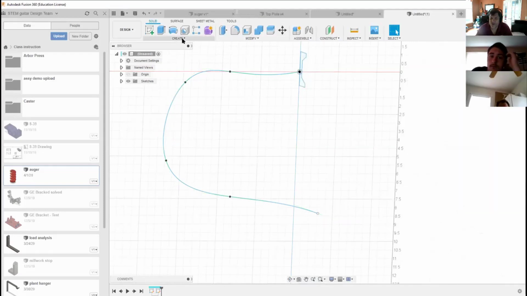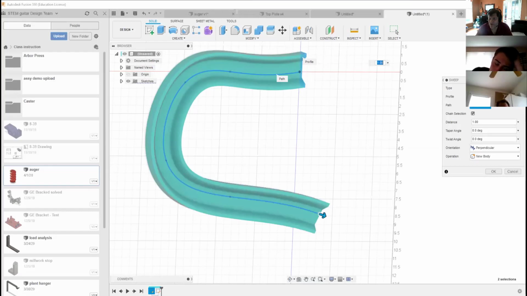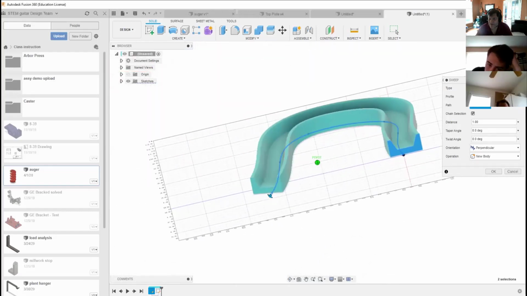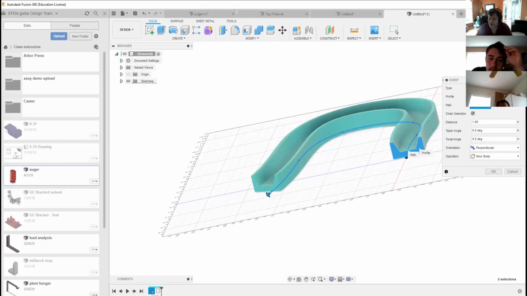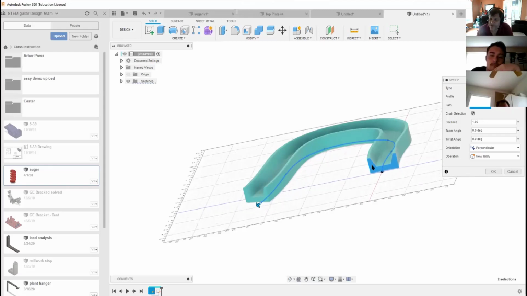So we finish the sketch and we're going to create a sweep. And so here's our product profile. The pathway is here. And you can see that we've created a swept path. And so it took that shape and said, all right, we're going to follow that path to create your dispenser chute. So as the candy comes down, it will follow this path and it dispenses it.